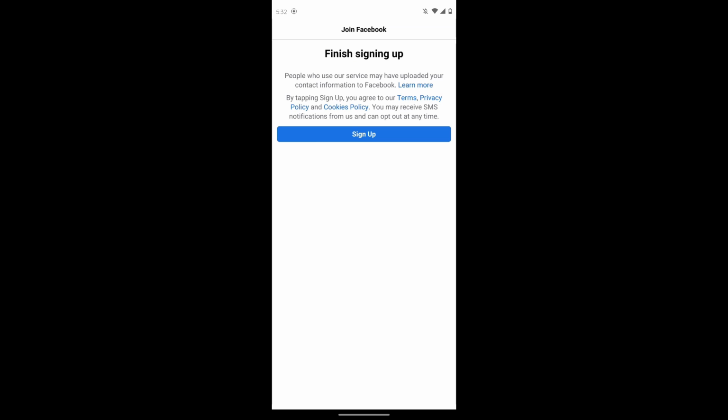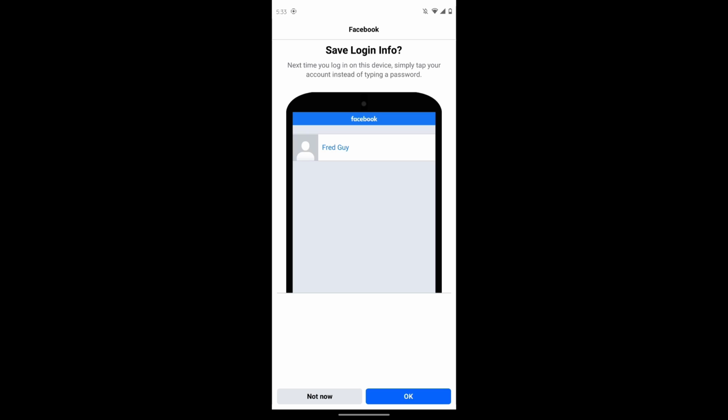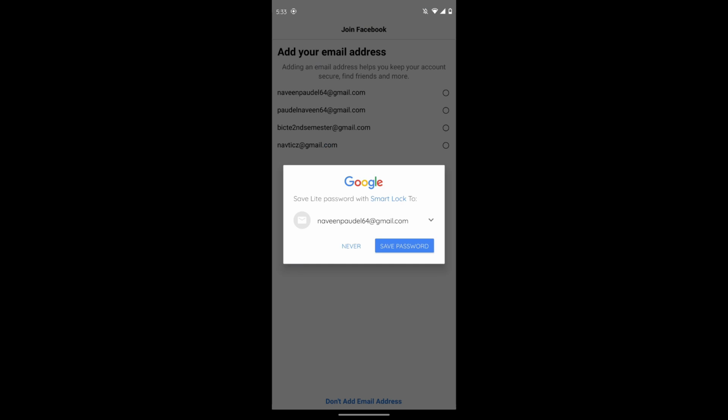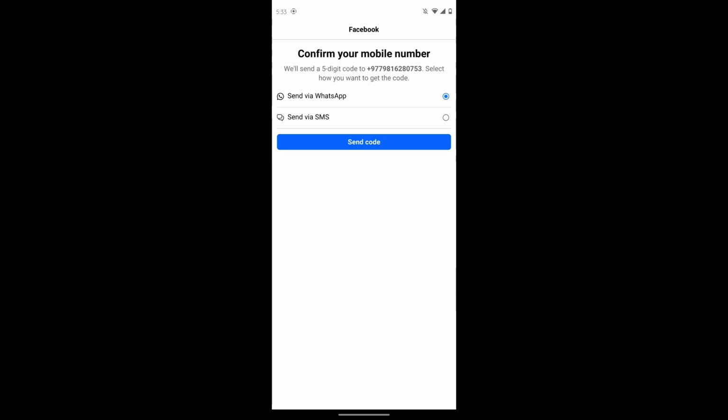And after tapping on next, you have finished creating your account. Now just tap on sign up. And after tapping on sign up, tap on OK. And then if you would like to save your password, you can just tap on save password, and you can save your passwords. And now you will receive a 6-digit code on your WhatsApp or SMS.